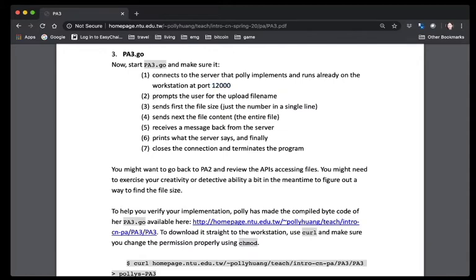Once it's connected, you prompt the user for the upload file name. Provided the file name, find out first the file size and send the file size as a number in a single line.